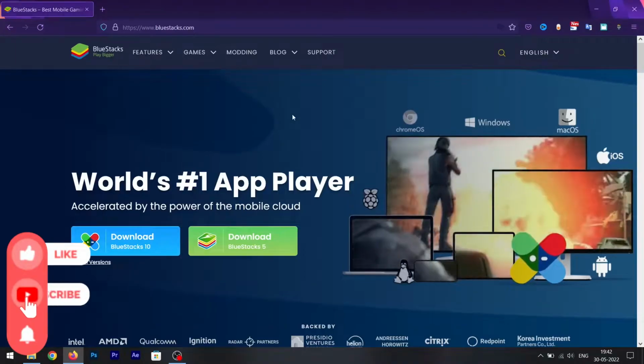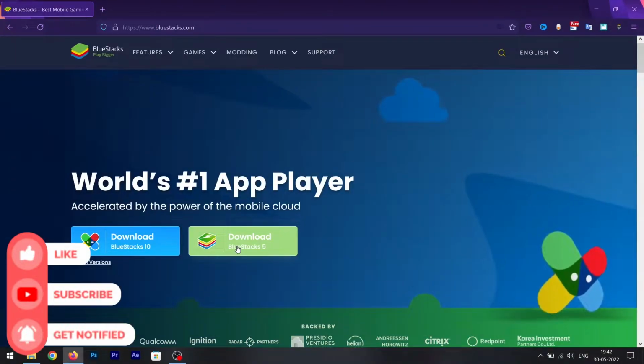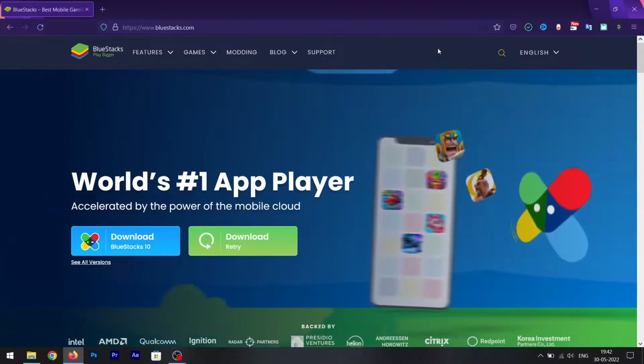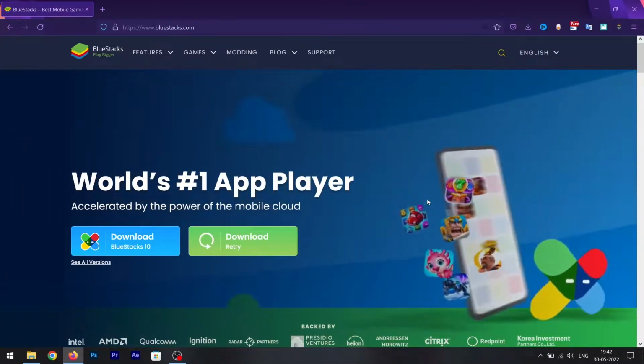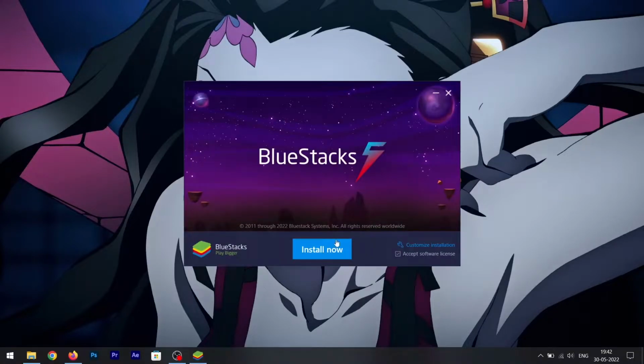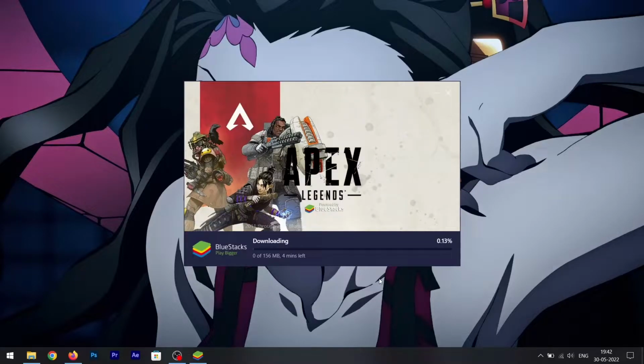First, all you have to do is go to BlueStacks.com and download BlueStacks 5 from here. Once you download it, just click to run the installer. As you can see, here you go. Just install the emulator on your PC. The emulator is really lightweight. It won't take much space on your laptop or desktop, and it runs really fast.